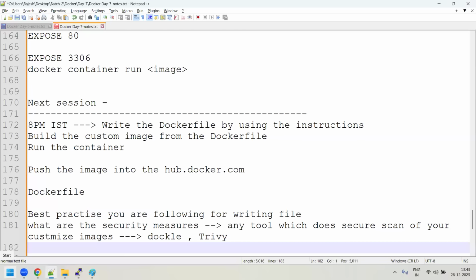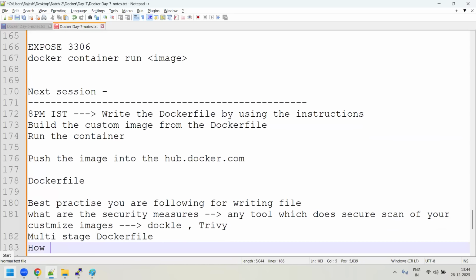And the third important thing, after best practices, is that you will be learning about the multi-stage Docker file. How to write a multi-stage Docker file? What is the advantage? What is a Docker multi-stage? That's what they're going to ask, and how to write it. This is important. And finally, how to create your own private registry.